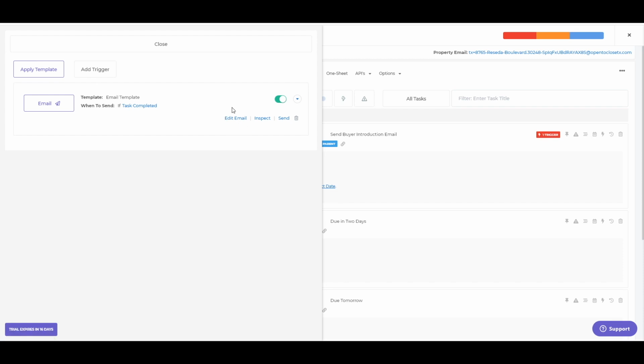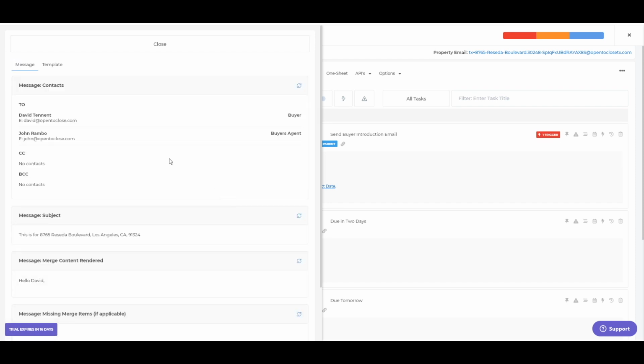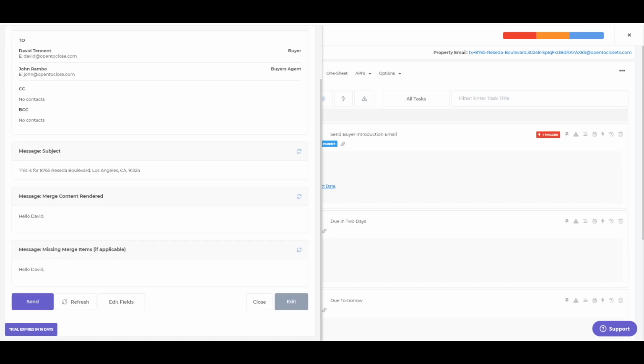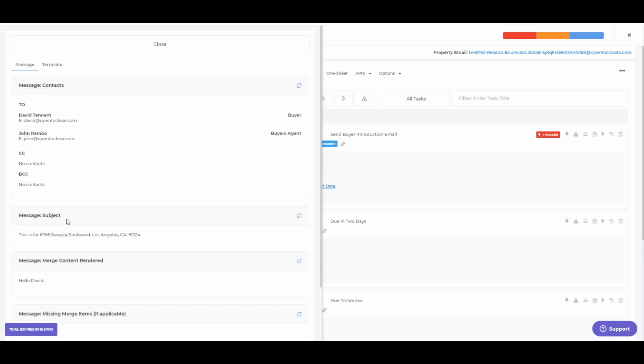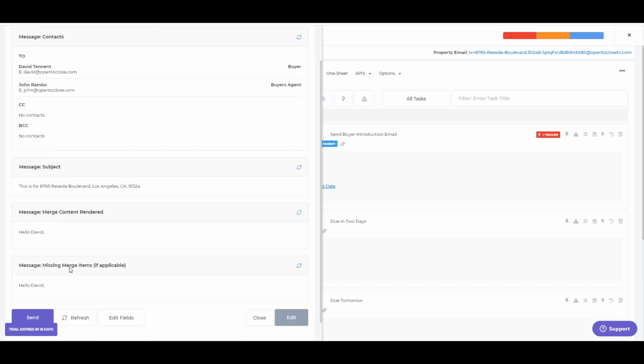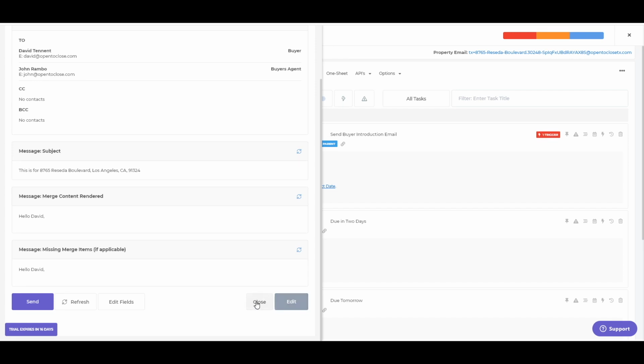Now, if you do edit the email, just keep in mind that it's going to render all the merge fields. So if you do that and then there's something missing and you go and update the field that was missing, you'll still have to manually update the email because at that point, all of the merge fields were fully rendered. So if the information was available at the time, you've got to type it in. Now, if you inspect it, it just gives you a quick preview. This is a very basic email template, but this will give you an idea of what's there. And then you can also still edit it.